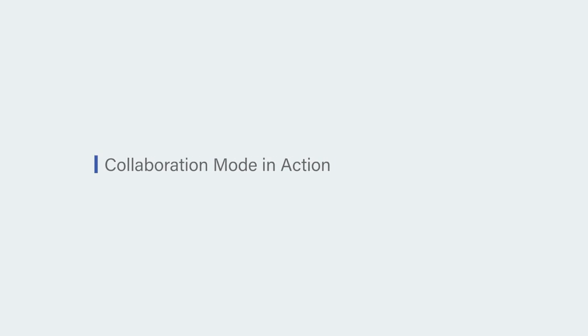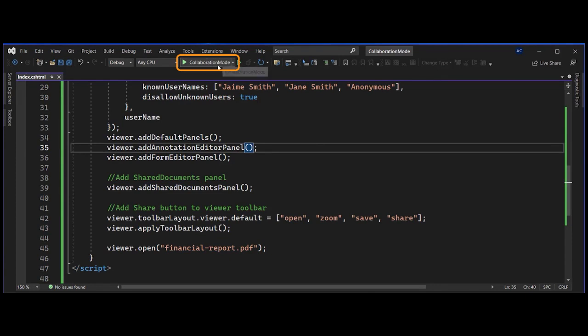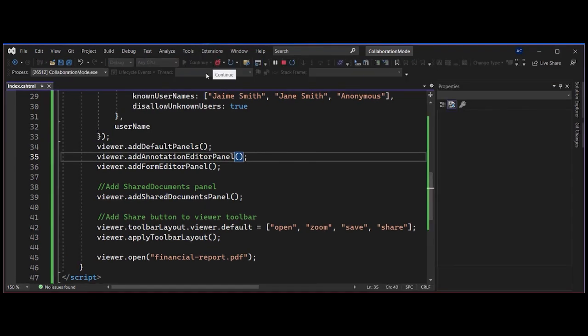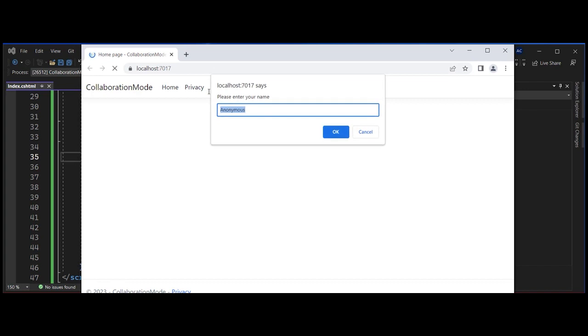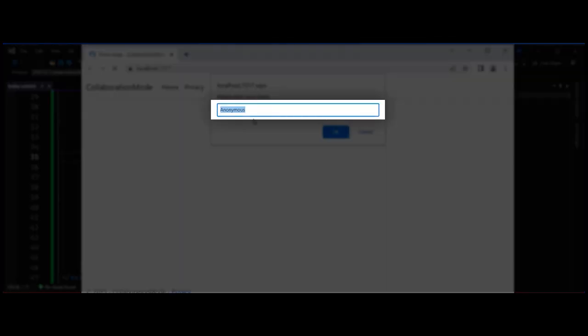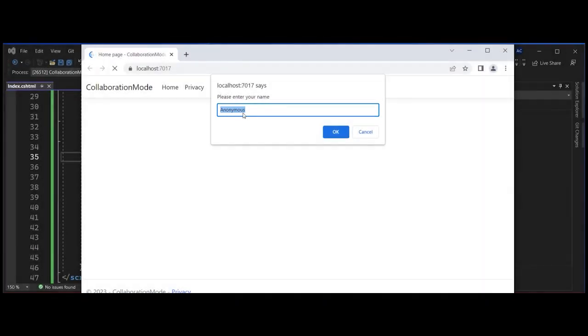Here is collaboration mode in action. Execute the application and it will prompt you to enter a username, thus setting the name of the current user of the document, having anonymous as the default value. The user accessing the document can enter their name to help identify them as the owner, author, or a user of the document.